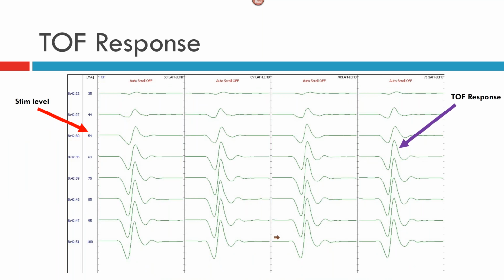Another patient. So I'm starting from 35 milliampere because I was not getting any response below 35 milliampere. So 35 milliampere was the first response at the top at 8:42 a.m. And I increased the stimulation to 44, got bigger, 54, got bigger. Every 10 milliampere, the response is getting bigger, and 75, 85, 95, and 100. So after almost 75 milliampere, it peaked out and did not increase in amplitude.